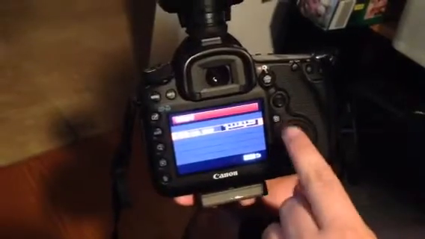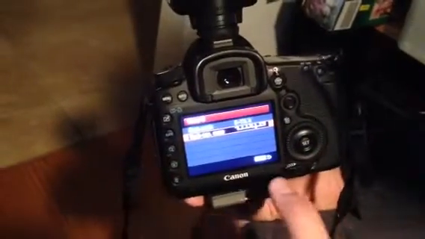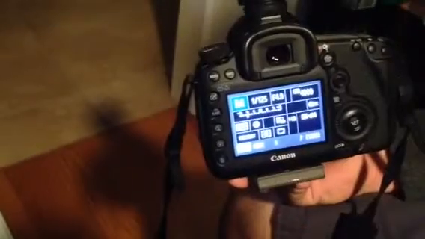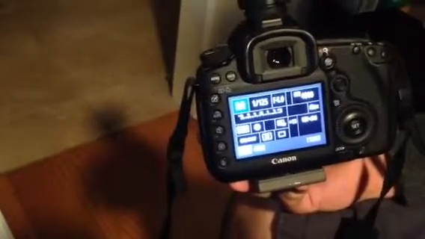Then to select that, press OK, and then if you just want to jump quickly back to taking photos, you can lightly tap the take photo button and it jumps quickly to taking photos. Otherwise you'd have to press menu a whole number of times to get out of this setting. So there you go.